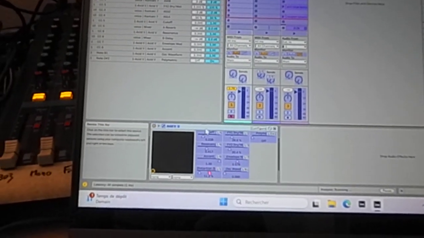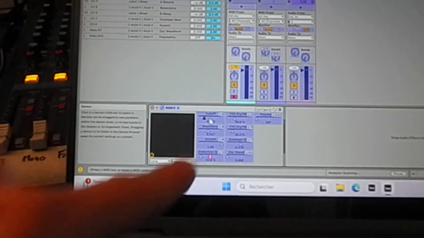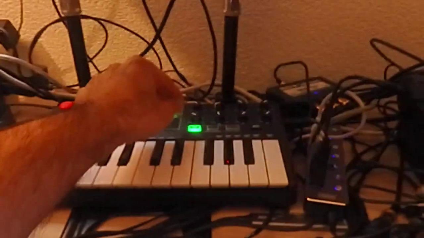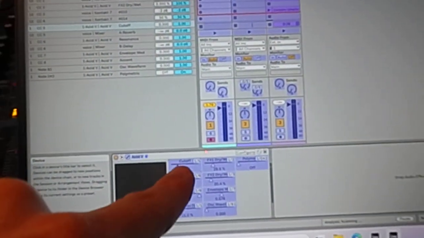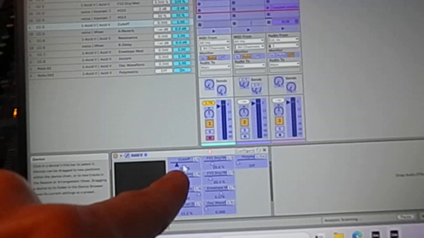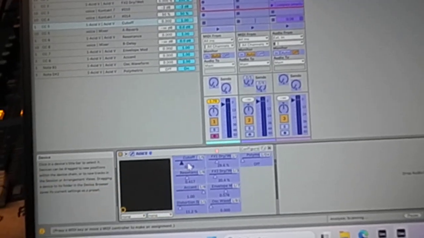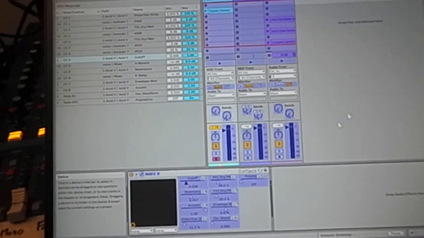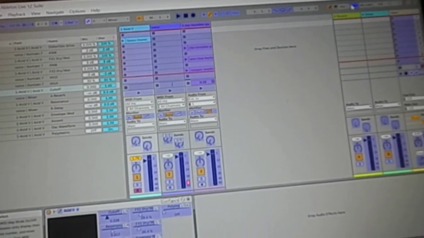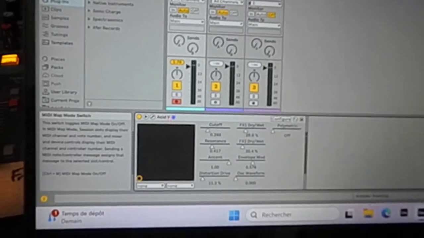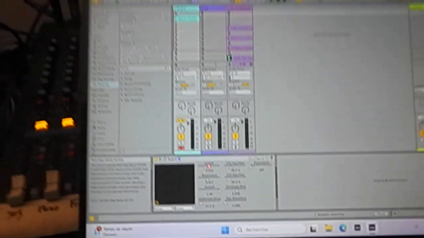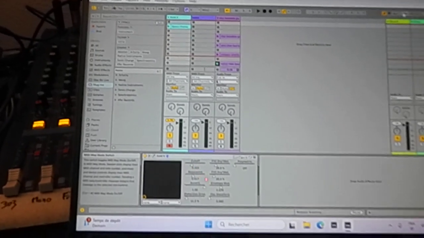So for example, this cutoff, if I click on cutoff, and now if I move the knob there, it will send the MIDI signal to the computer, and Ableton recognizes that I mapped the cutoff to this button, such that now when I stop the MIDI Learn up there, it is mapped. So when I move my cutoff, it's moving my arrow and it's moving my cutoff in my TB3.